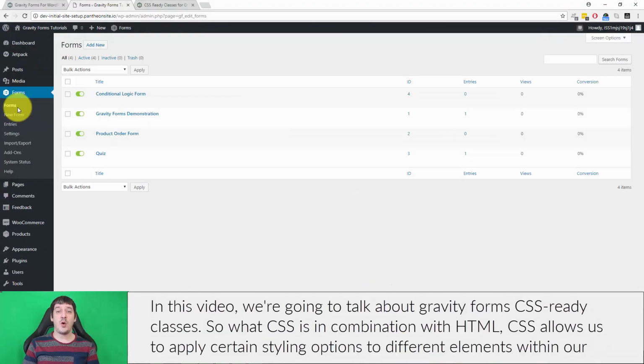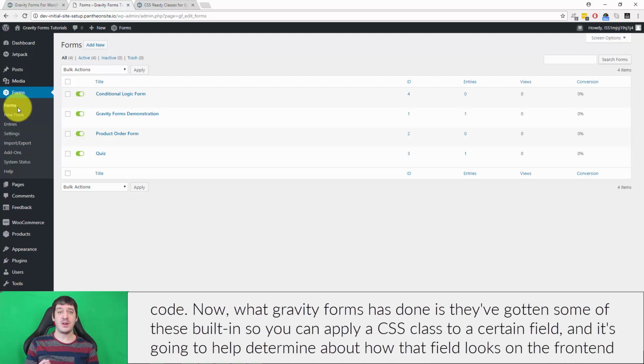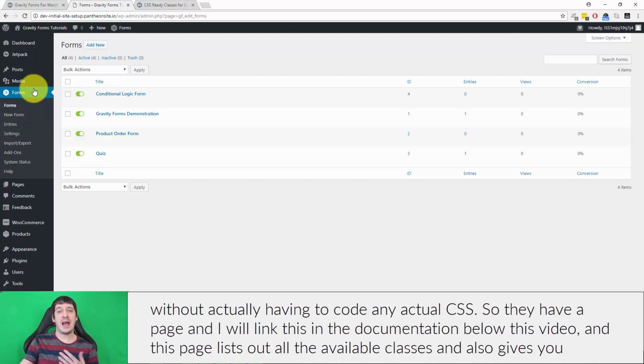In this video, we're going to talk about Gravity Forms CSS Ready Classes. CSS, in combination with HTML, allows us to apply certain styling options to different elements within our code. Gravity Forms has built some of these in, so you can apply a CSS class to a certain field, and it helps determine how that field looks on the front end without having to code any actual CSS, right?